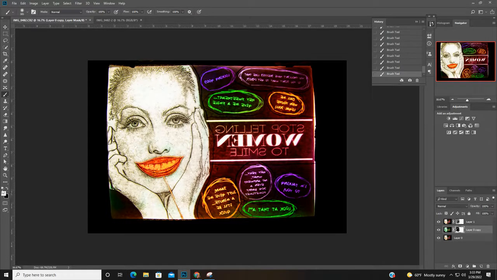I'm just going to do white over black, and I'm going to go in with a little bit smaller brush and just bring some of that green back on the eyes here. There we go. Okay, great.